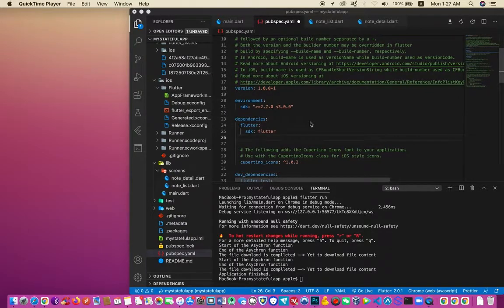Today we're gonna look at how to create the model class for the SQLite database in Flutter. So this is gonna be the inbuilt database for our Note application. Let's get started. To do that, we need to add a dependency for the SQLite database here.